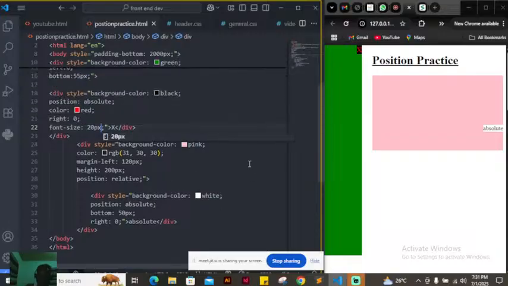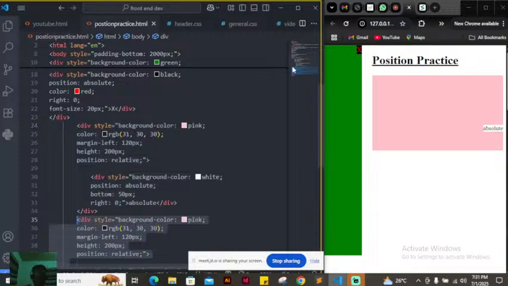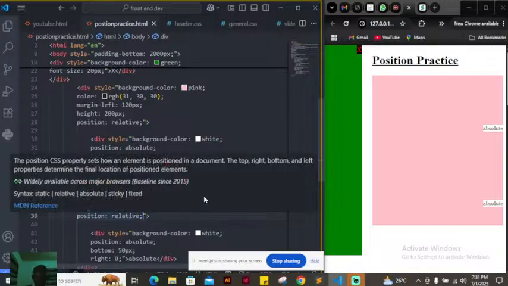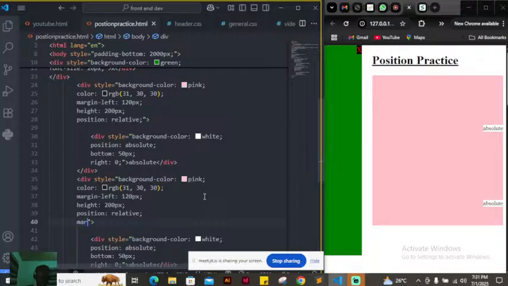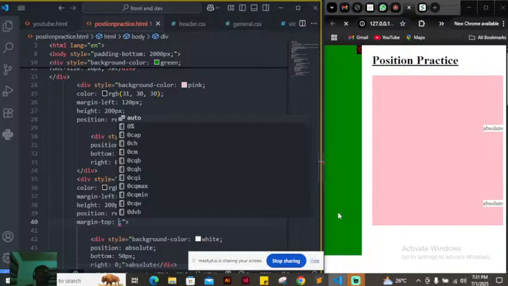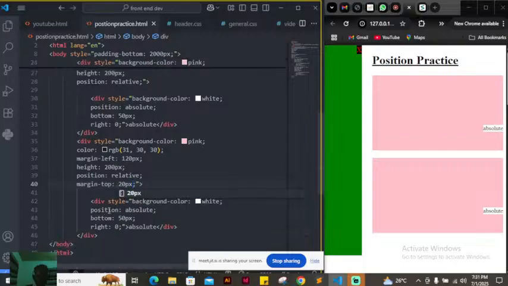So let's assume that I want to create another position called position static. Let me duplicate this code instead of typing it again. I have something like this here. I'm going to set a margin top so that it will give that guy a space. The top one is space. A margin top of 20 pixels. So now you notice that both of them are position relative.